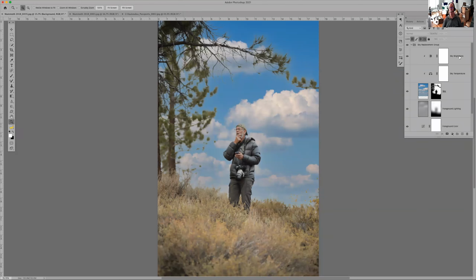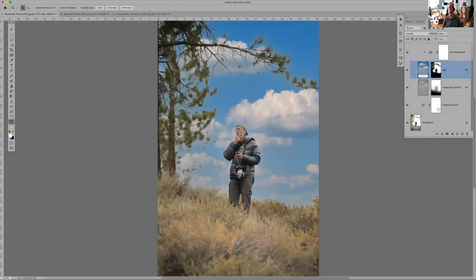And you can see that it has a sky replacement group. So you can close that and just have the group. When you open it up, you have sky brightness, temperature, your sky, and it has the mask on there. And then the foreground lighting and foreground color. All those are in the group.